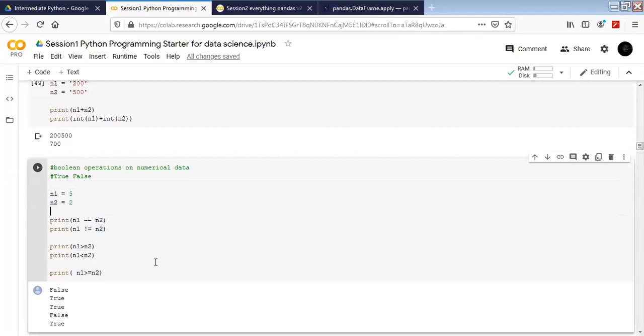Okay. So comparisons. So Boolean operation or comparisons. We have two integers. And we want to check if they are equal. If they are the same things. So we are going to use equal equals. So n1 is equal to 5, n2 is equal to 2. If we use double equals, it's going to show us if they are same things or not. So it's going to return us false because they are not.